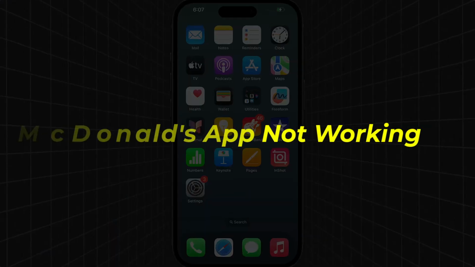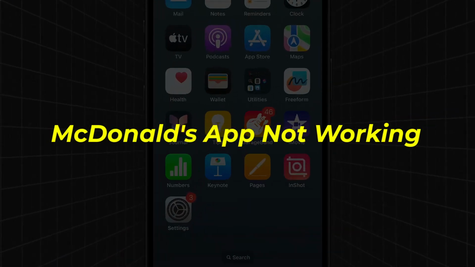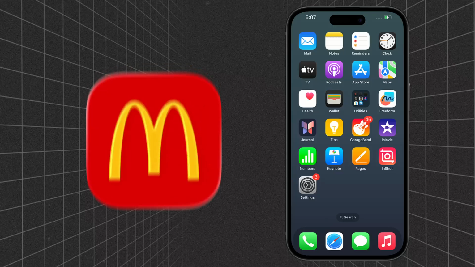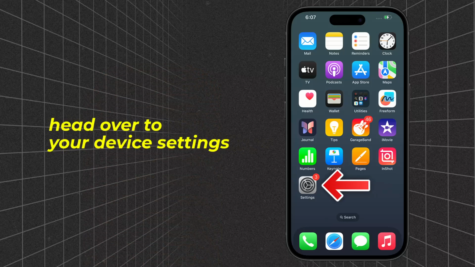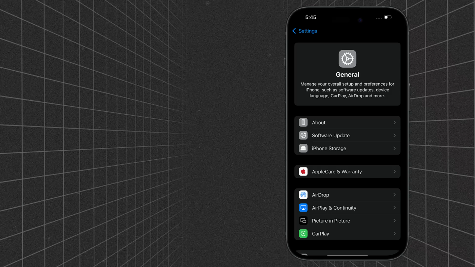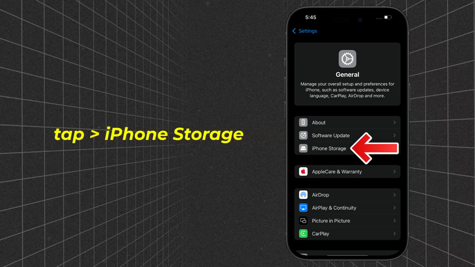In this video, I'm going to show you how to fix McDonald's app not working. First, to resolve this issue, we will head over to our device settings. From here, scroll down and tap on General. Once you're in the General Settings tab, look for the iPhone Storage option and tap on it.